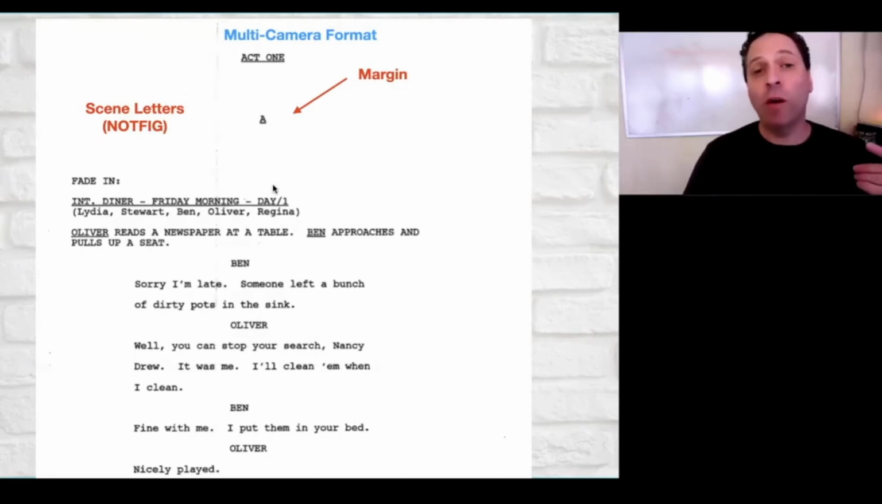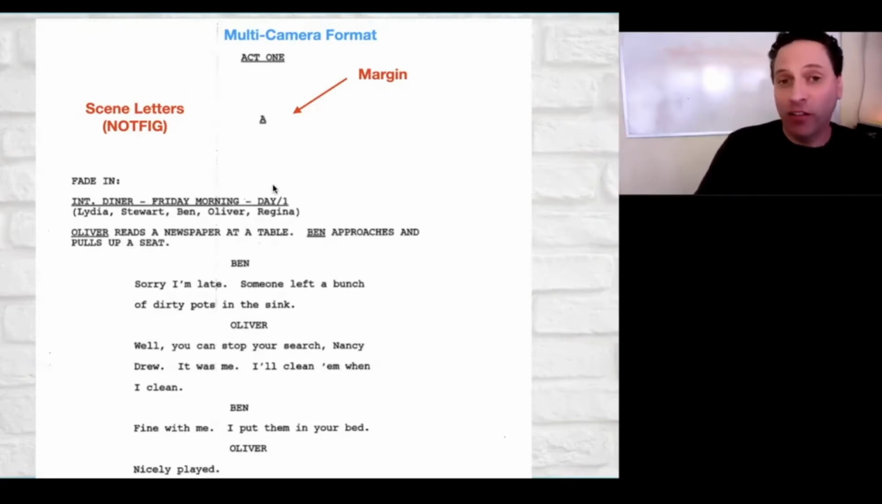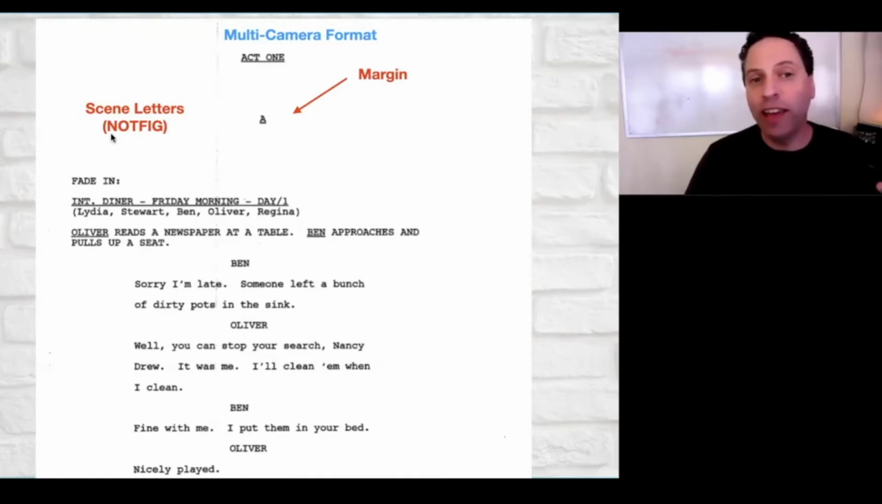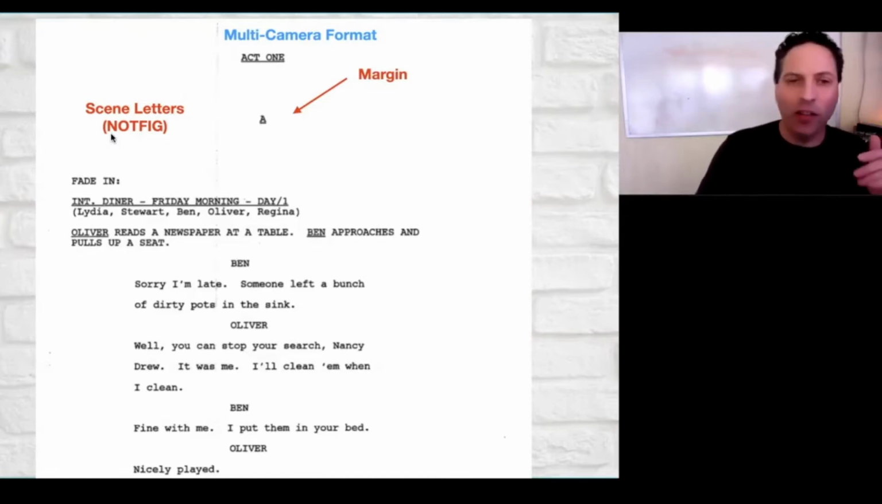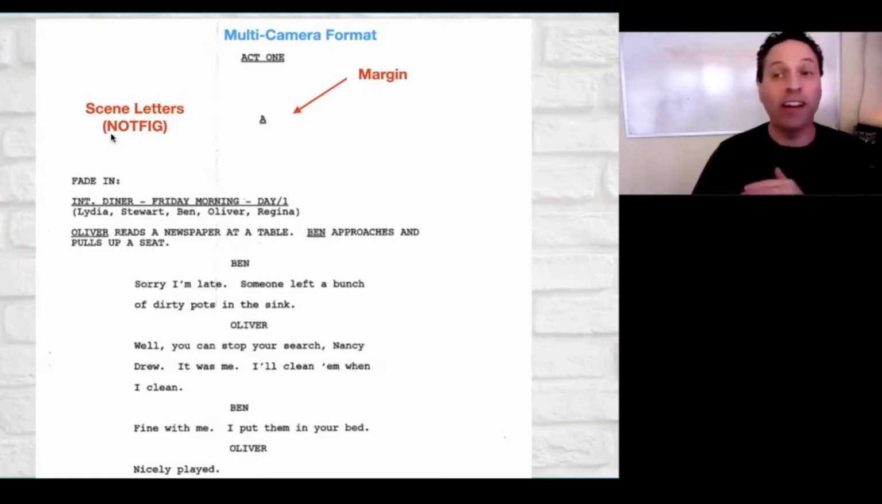Now, multi-camera format also has scene letters as opposed to scene numbers. I don't know why. So every scene has its own letter, except certain letters are not used. And the letters that are not used are NOTFIG, as well as sometimes other letters depending on the show. So it spells out "not fig."